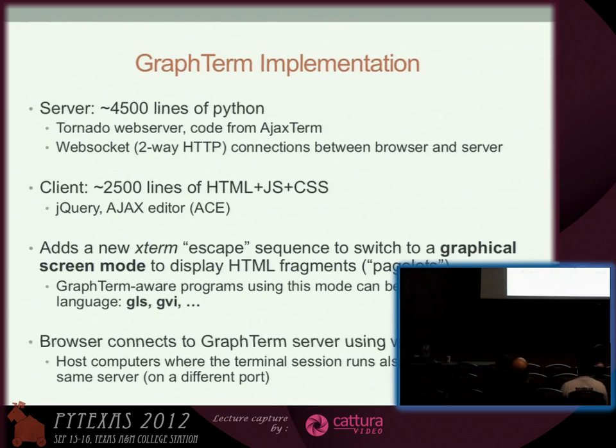So the server part is about 4,500 lines of Python. It uses Tornado and uses WebSockets. This is going to be a terminal application. You want it to be responsive, and you can't use regular HTTP to do that. You have to use WebSockets. It won't run on IE9, for example. So it only works on browsers which have WebSockets.